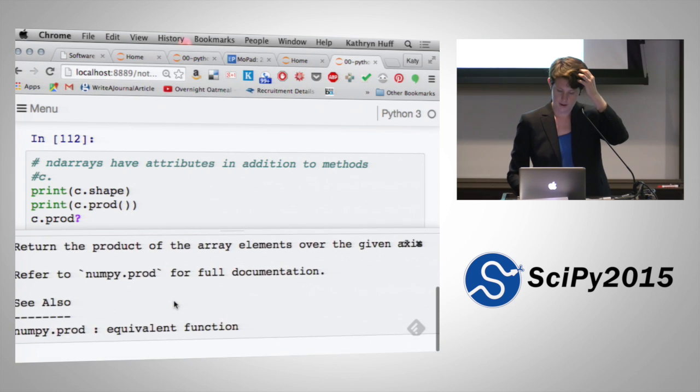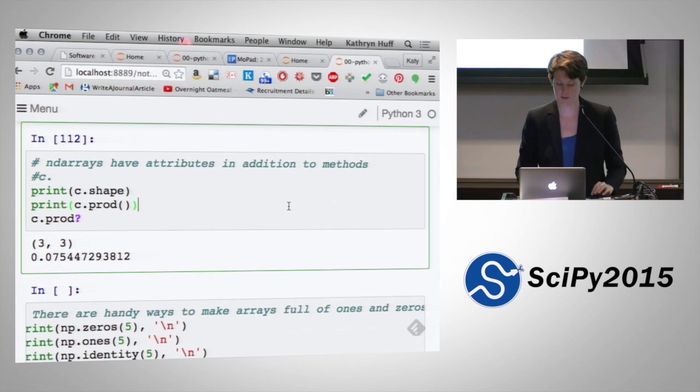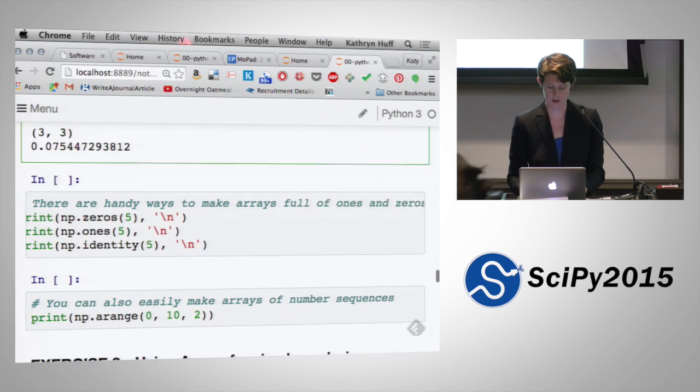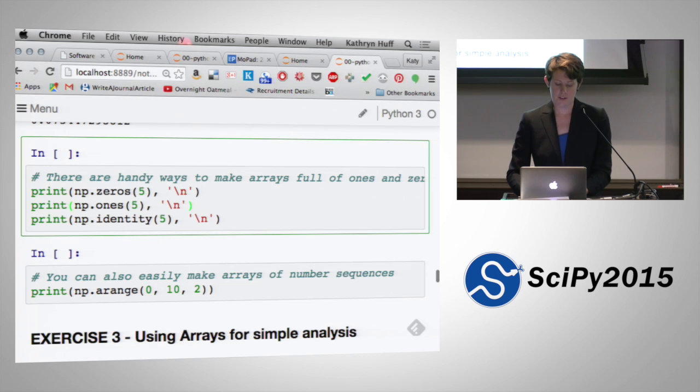It is the product of the array elements over the given axis. If you don't give any axis, and in fact there's only one axis in this one, it'll just guess for you and do a default. So it's good. Two more things and then we'll have an exercise.